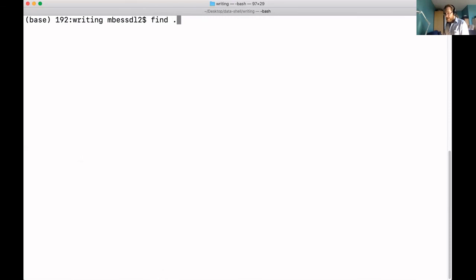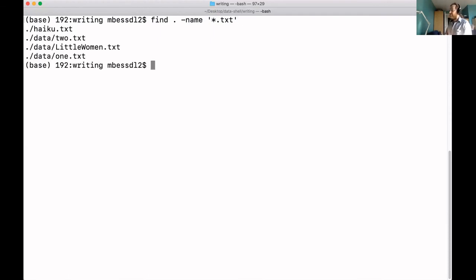And you can also pass in more options. So I'm using the quotation marks here to stop bash itself expanding that wildcard. So what we're going to then allow is the find command to expand that wildcard. And so that then finds haiku, and it finds text, little woman and one.text.